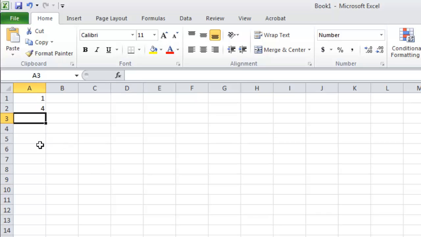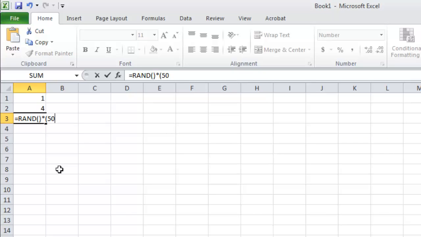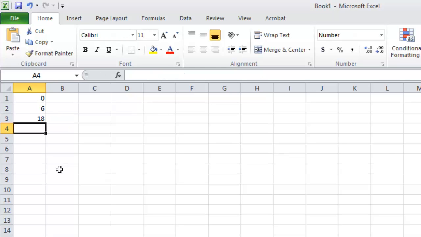Click into another cell, here cell A3. If you want to generate a number in a given range, type =RAND()*(, then the top end number, minus the low end number, close parenthesis, plus the low end number again. In this example, we are going to be using =RAND()*(50-5)+5. This will generate any number from 5 to 50.